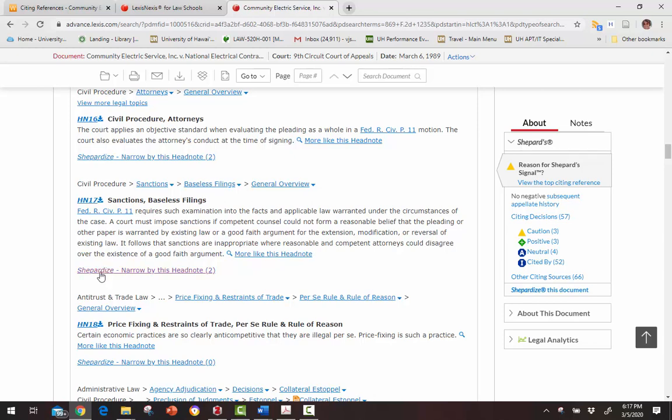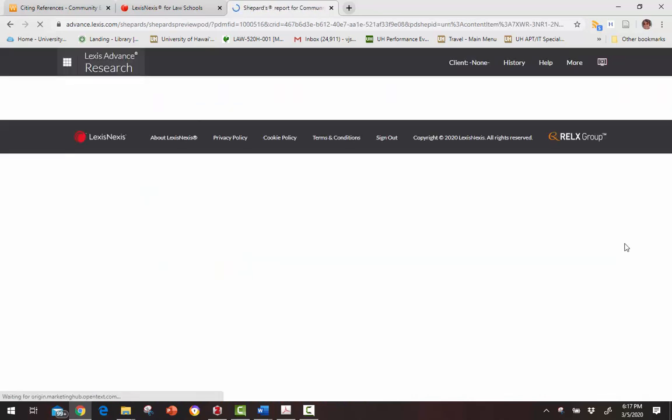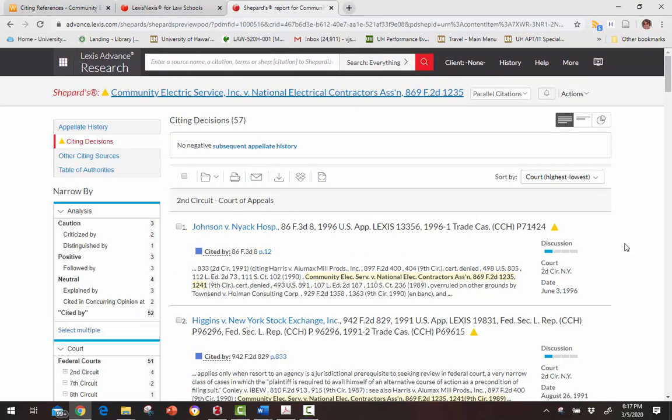And just like on Westlaw, there's a mini Shepard's. So if I wanted to see the two cases that are citing back to Headnote 17, I could use the mini Shepard's and just pull up those cases. But for the sake of demonstration, I want to show you the full Shepard's report. Remember, we're interested in Headnote 17. It's always important to identify your headnote before you use your citator, whether it be KeyCite or Lexis.